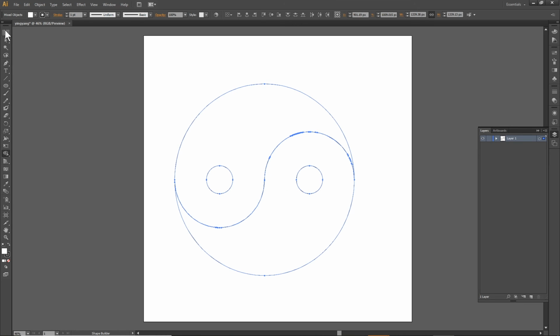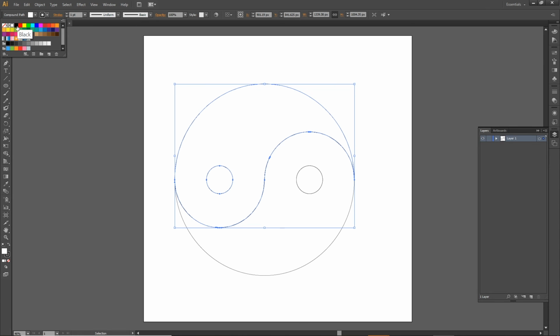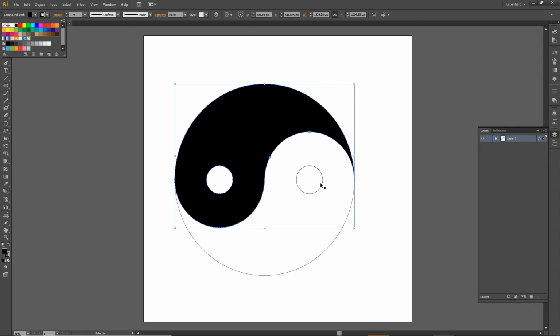All we have to do now is choose the Selection tool, and then click outside to deselect everything, and then click on the part we want to change the color. So I want my yin yang to be black and white, so I'm going to change this one to black. Over here we change the fill. And then all I have to do next is change this little circle also to black.